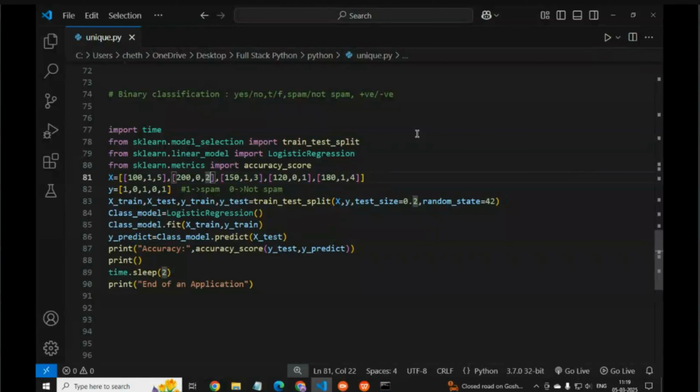Then we have the label data, the target variable: 1 means spam and 0 means not spam. Then we split the data into training and testing by using the train_test_split function, into train and test. X train and Y train mean the training set.